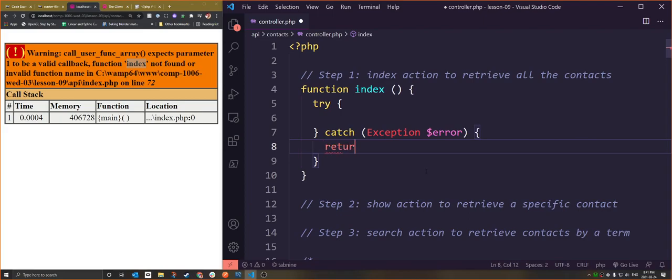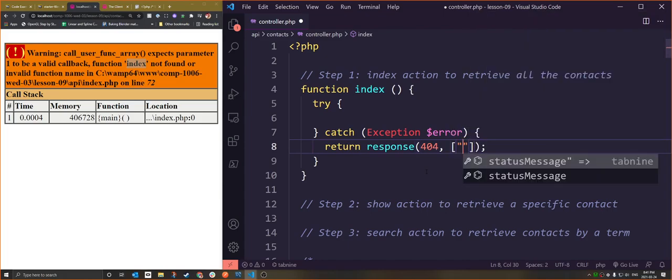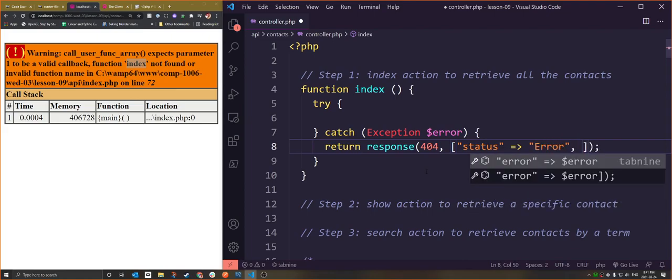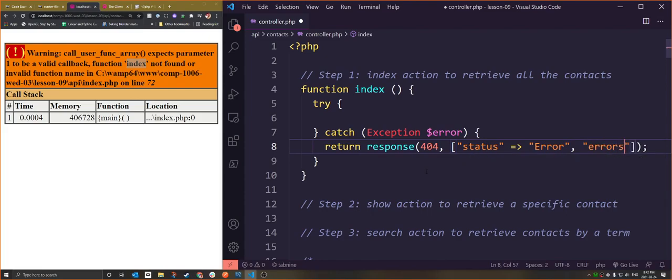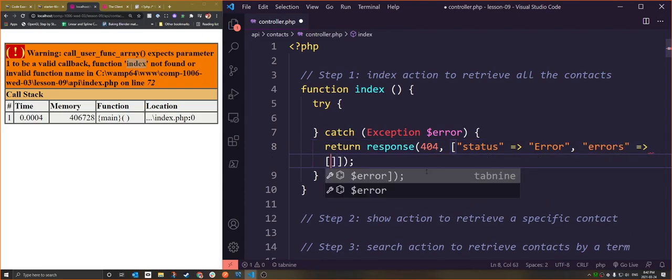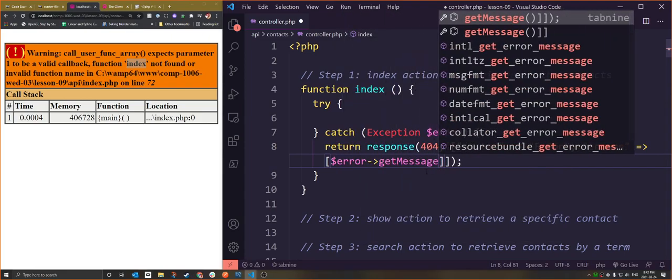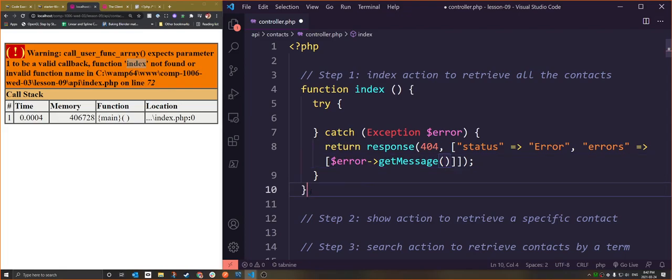So it's going to be return response, that function that we had before, a 404 error, and then we're going to have a status message in here. So status, error, or whatever you want. And then we can add in our errors as well so that we can see what they are. Though I have tried this and it didn't actually work because it doesn't seem to ever get to the front, which I'm not sure why. I would have to do some tests to figure that out.